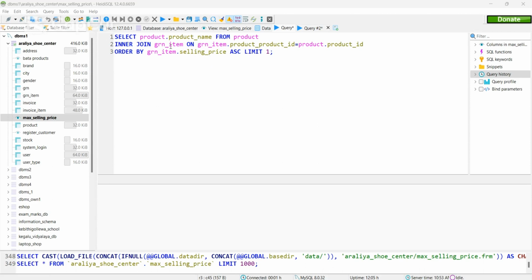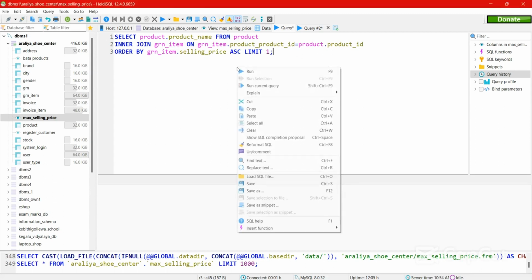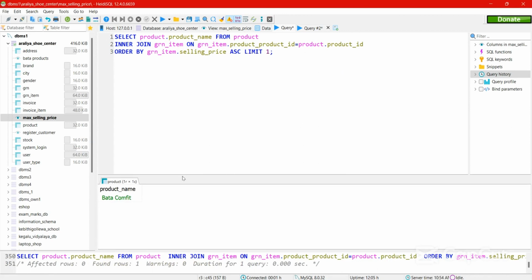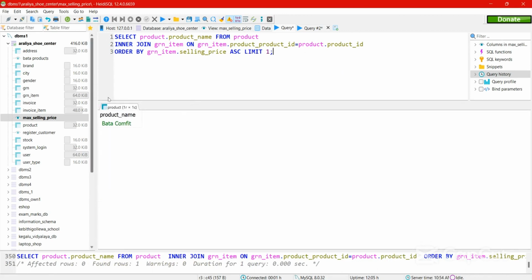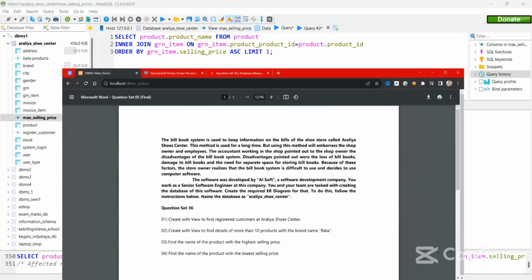We need to find out the product which has the lowest selling price, and we have given the keyword ASC. That means in ascending order, from lowest to highest, and we have limited the answer to 1. So this is the query for the final question, and let's run it. You can see here the product name Bata Comfy has the lowest selling price. So this is the answer for the final question.